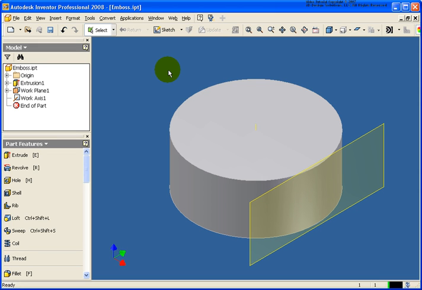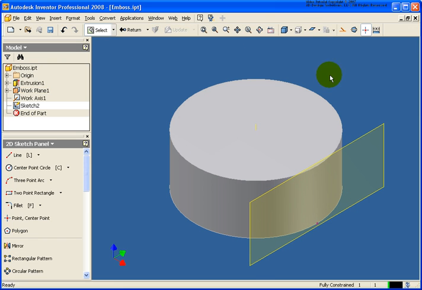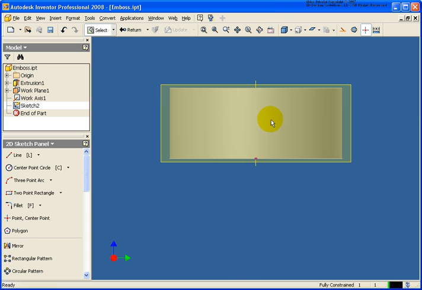In this lesson, we're going to learn how to emboss text and a closed profile. The file that I have open is called emboss.ipt, and it can be found in your Chapter 8 exercise folder. I'm going to start off by making this front work plane the active sketch, and then we'll use the Look At tool to look plane to that.